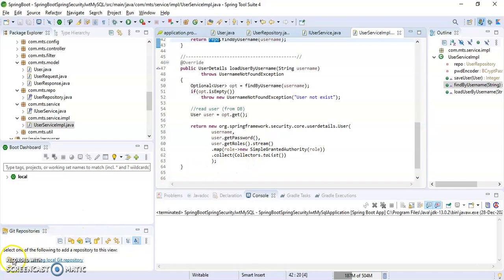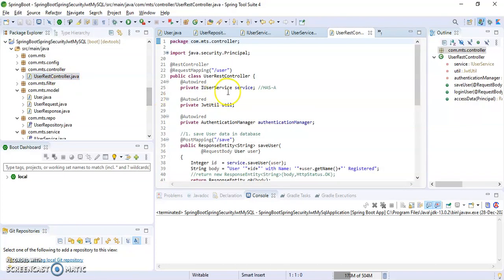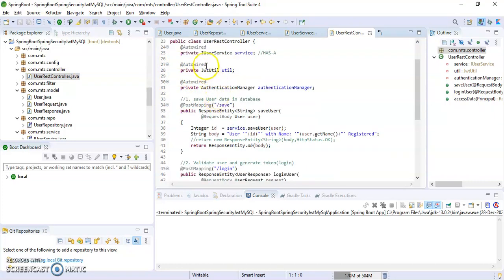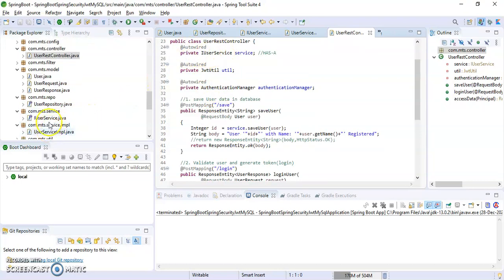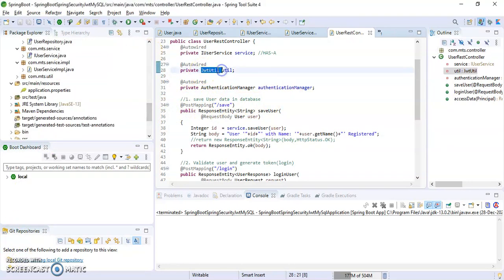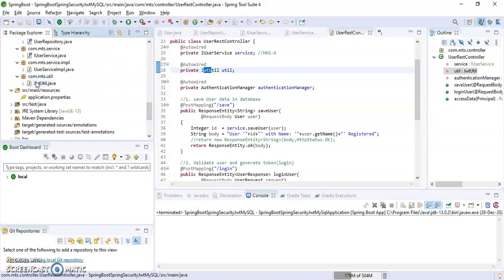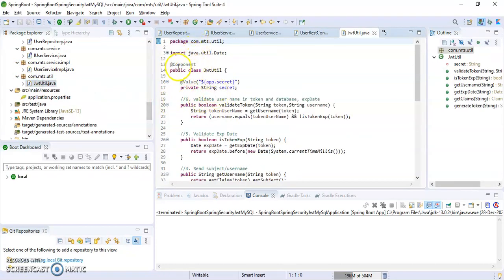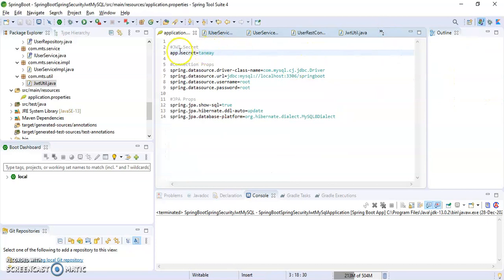from our repository. Then you have to define a controller class, which will be annotated with @RestController, and it will map by /user. And you have to create a bean of the service, which is the UserService class, and JwtUtil and AuthenticationManager. Then create a class named JwtUtil in the util package, and here create a bean by using @Component, and then use @Value and app.secret, which is our property.